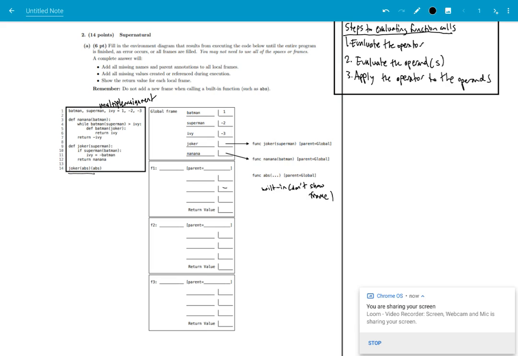So the first function call, let's evaluate the operator, which is just the function joker, which is over here. The operand is the function abs, which is built in. And let's do the third step, which is apply the operator joker to the operand abs, which involves opening a frame. The parent is the frame in which a function is defined. In this case, they listed that for us, which is global, because we listed it over here in the global frame. It takes in a parameter Superman, whose value is the argument abs, or rather the pointer to this built-in function.